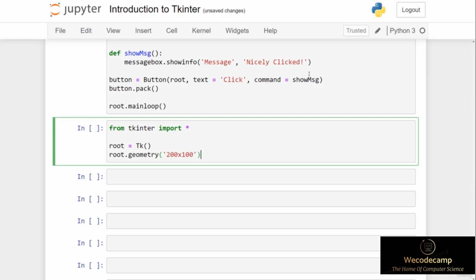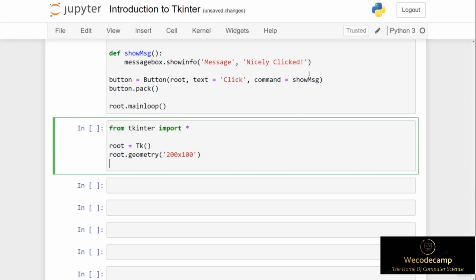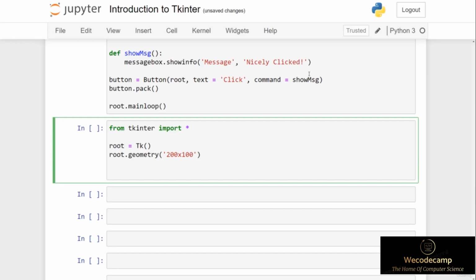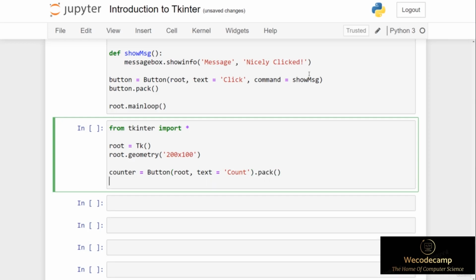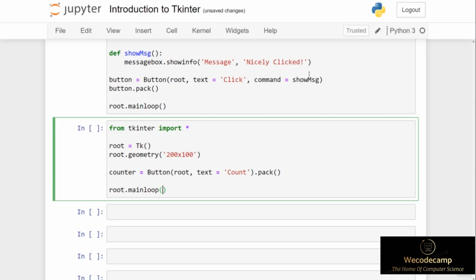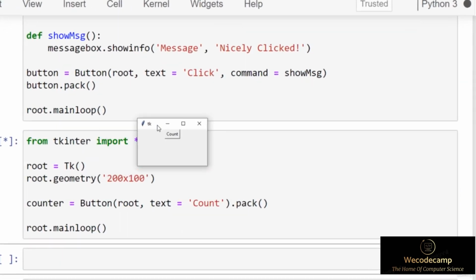Now to keep things simple, the first thing I'm going to do is create a count button, so I'll create a variable called counter and I'll set this equal to a call on the button class. The first parameter will be root. We can set the text of the button to equal count, and then we will simply pack this into the application. So at this point, when I run the application, we get a simple button which says count.